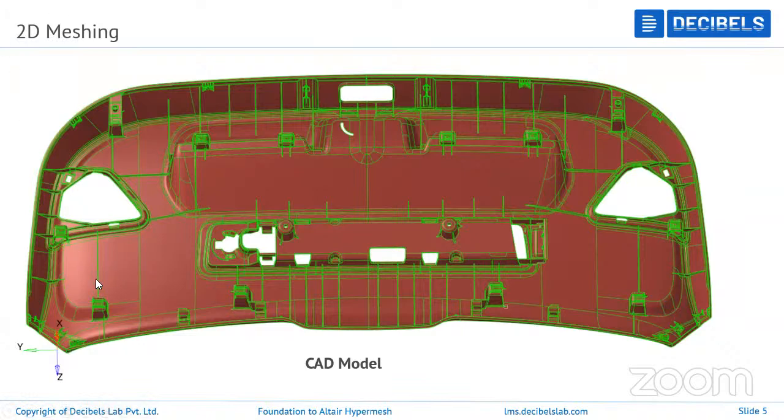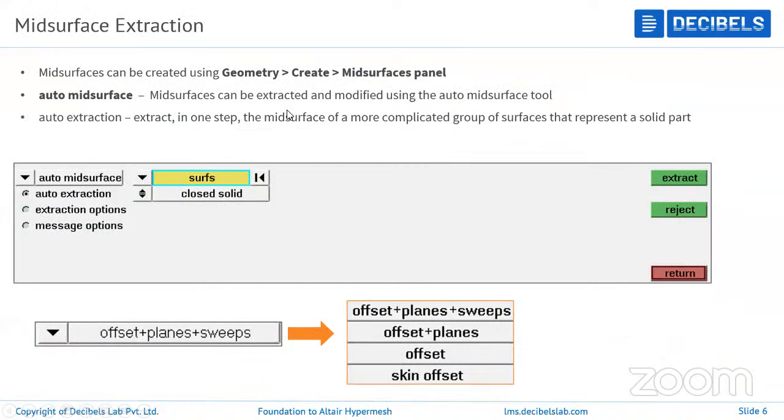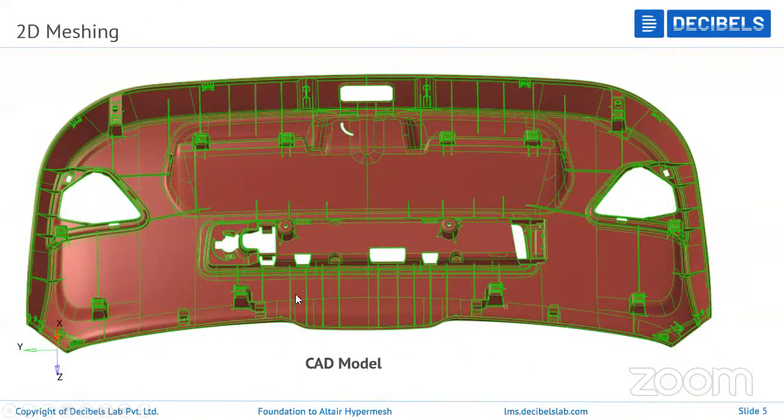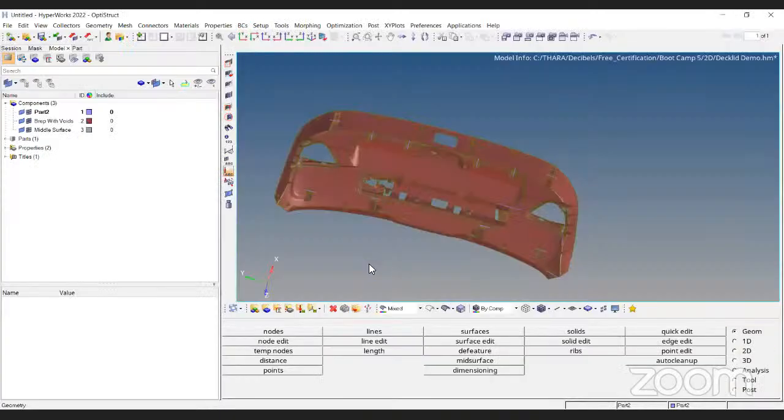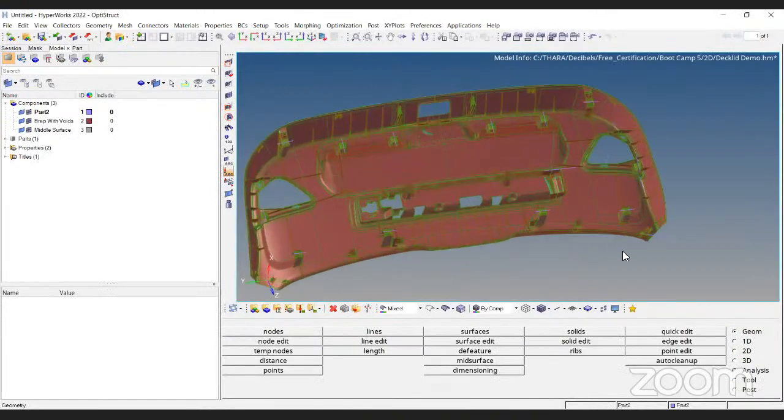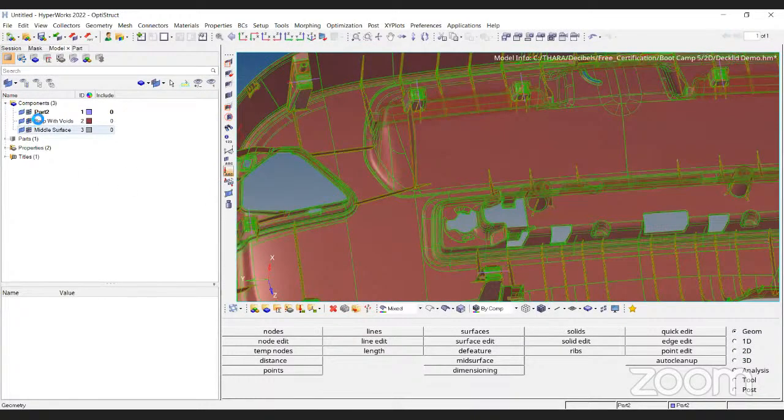See, this component is a very big component. As I said, it has so many features in it. We'll show them one by one in HyperMesh. First, I am going to extract the mid surface. But before that, let me show how the component looks in HyperMesh. See, this is the decklid component.